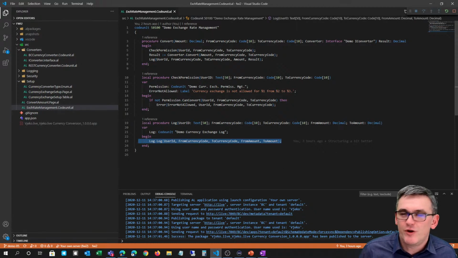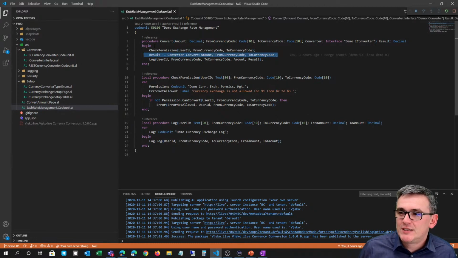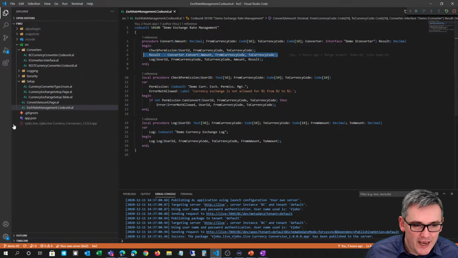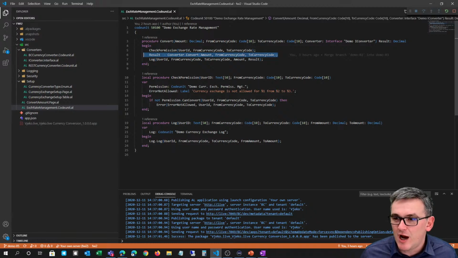So my exchange rate management code unit, yes, it's concerned with converting using some specific converter, but it's also tightly bound to checking permissions using a table and writing the log into a table. So it has to know about these two hard dependencies directly. So let's improve on that. Let's actually inject a couple more dependencies.